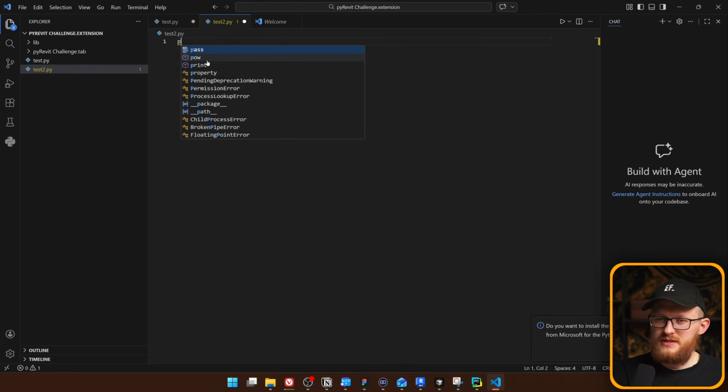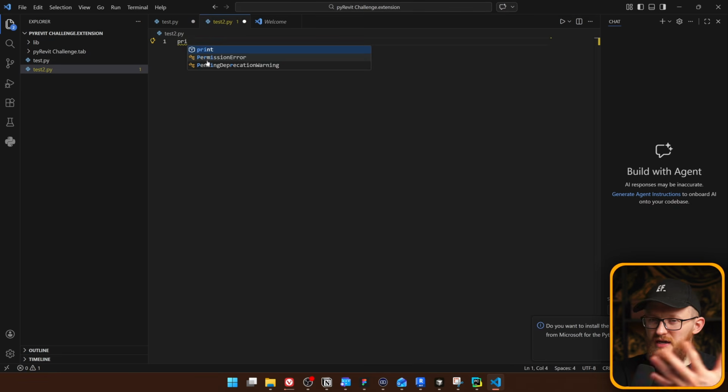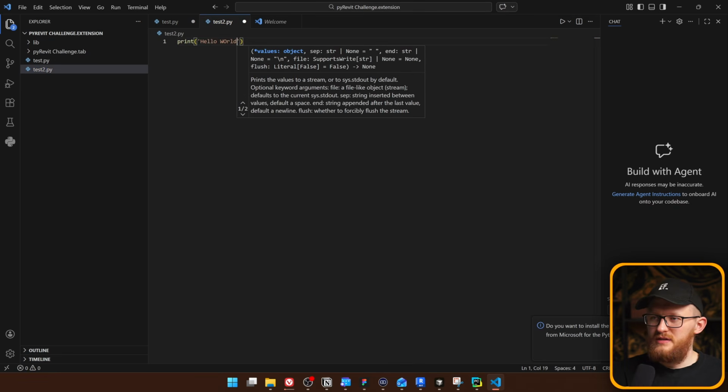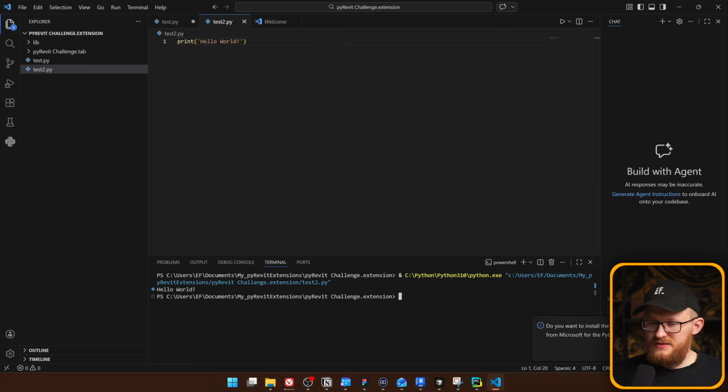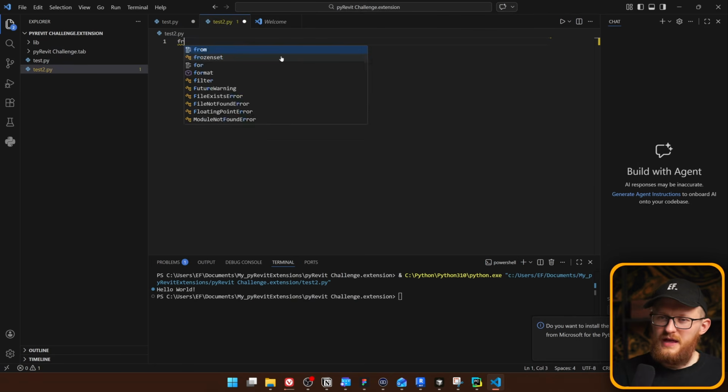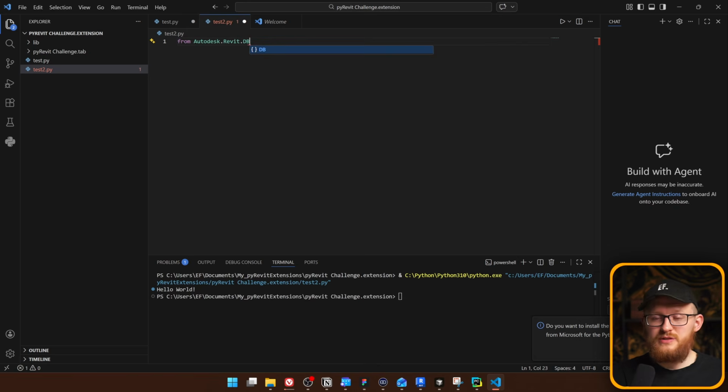And then here we can test if we have print. You can see I already have some autocomplete, and I can even do that. Then you'll notice here is the play button. You can click on it and it executes. Everything works just great. Now, if I'm going to try to write from Autodesk, Revit DB, you can see it already works.